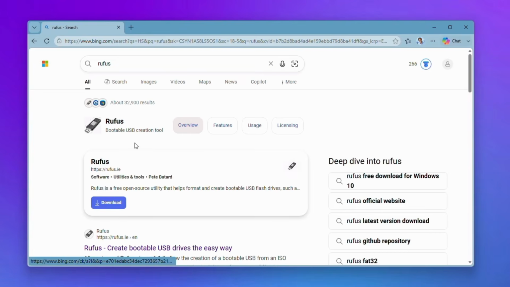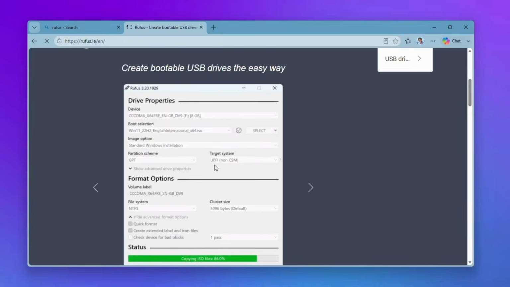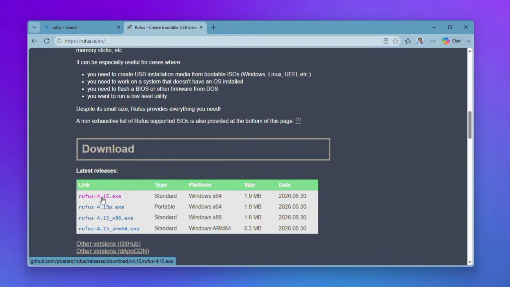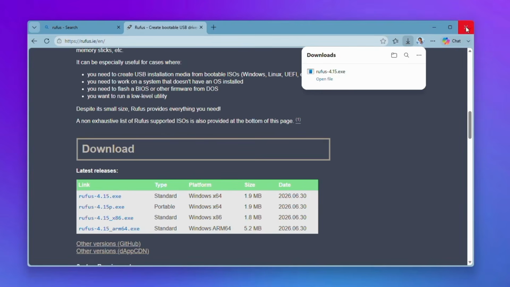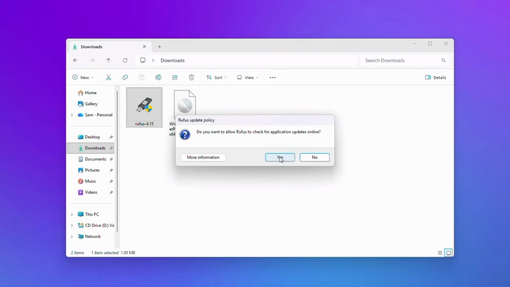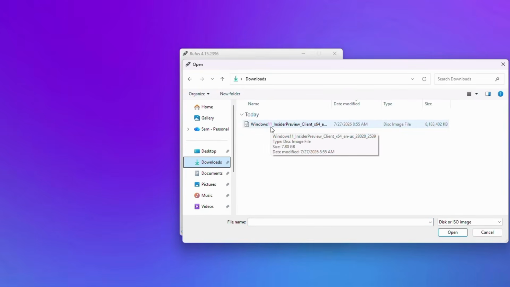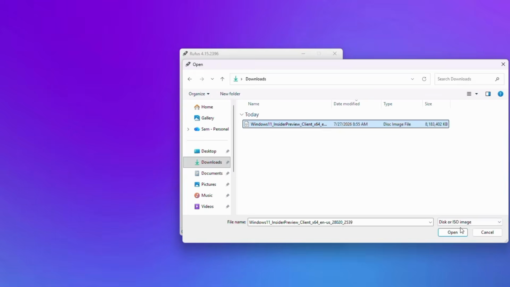Now you search for Rufus and here is the link. Just open the official website, scroll and just download the latest one by clicking here. When download is completed, close your browser. Now you just go to download folder and here you'll find two files, Rufus and ISO file. Double tap on Rufus, click on yes. Again click on yes. Now here click on select, go to download and here is the ISO file. Select it, click on open.